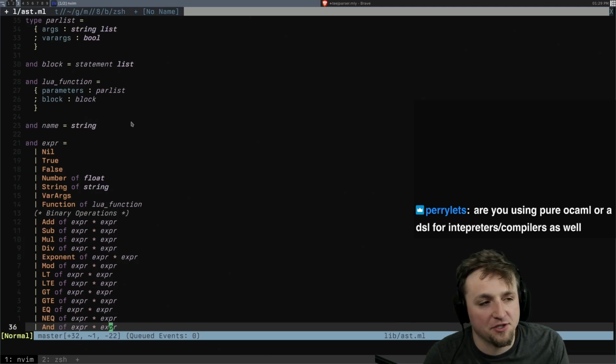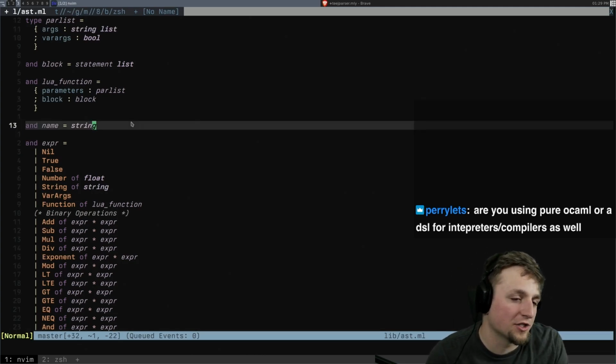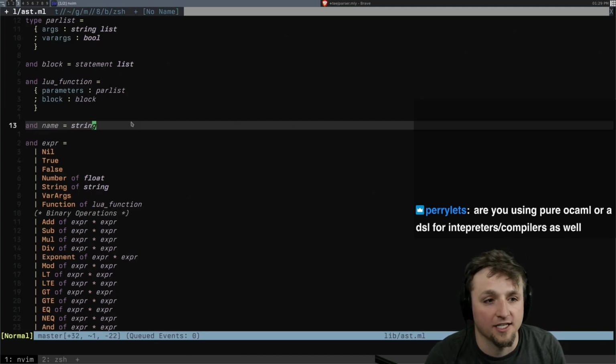Using pure OCaml or DSL? Well, depends what you mean by pure OCaml. It's pure OCaml in the sense that it's OCaml all the way down, but it's Menhir and OCamllex.